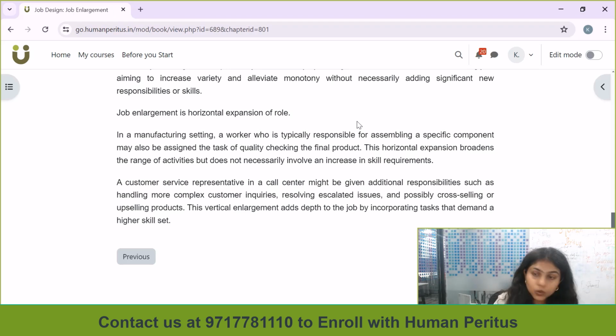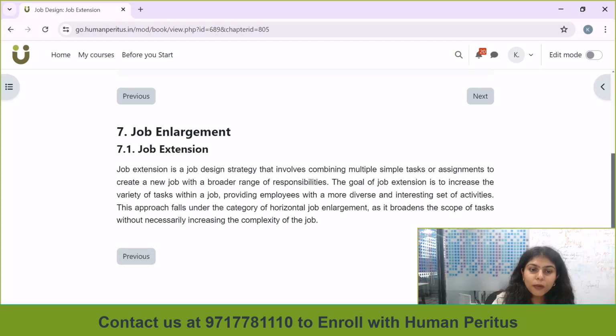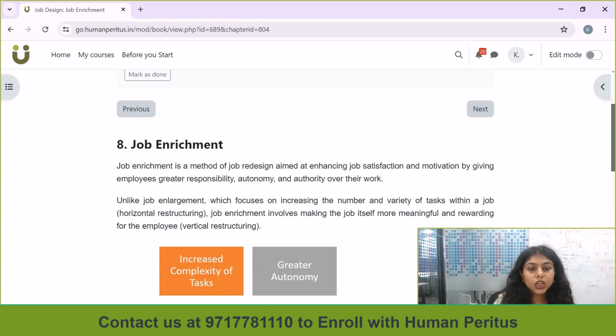And from that we go to job enrichment. Okay, before that, job enlargement has more or less a category which is called job extension. Now, job extension is a job design strategy that involves combining multiple simple tasks or assignments to create a new job with a broader range of responsibilities. Again, the responsibilities are getting increased. What happens in job extension is you take very simple tasks and you combine them and make a job, and this new job will obviously have more responsibilities than before. So this is how job extension is a category of job enlargement. Now from that we move on to job enrichment.